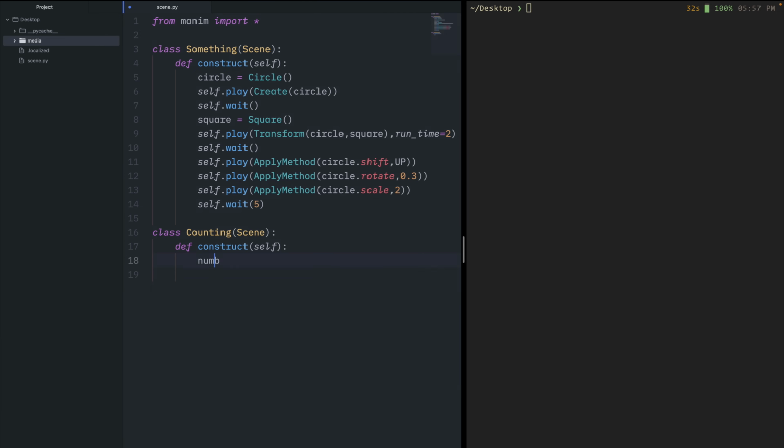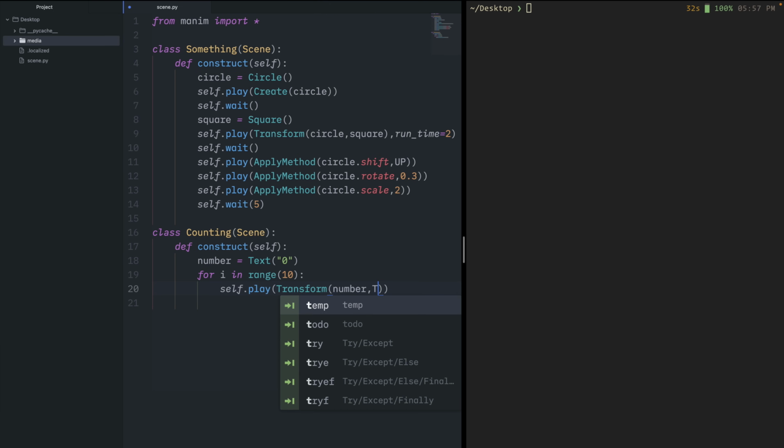Here we're just going to say number equals Text, like that, and we can give it the text of 0. Remember to put it in strings, so it's not actual numbers. And then for i in range(10), we can do self.play, Transform, number into a new piece of text.